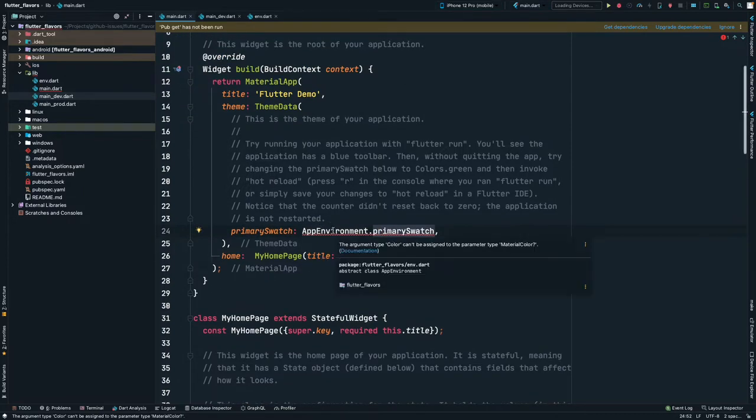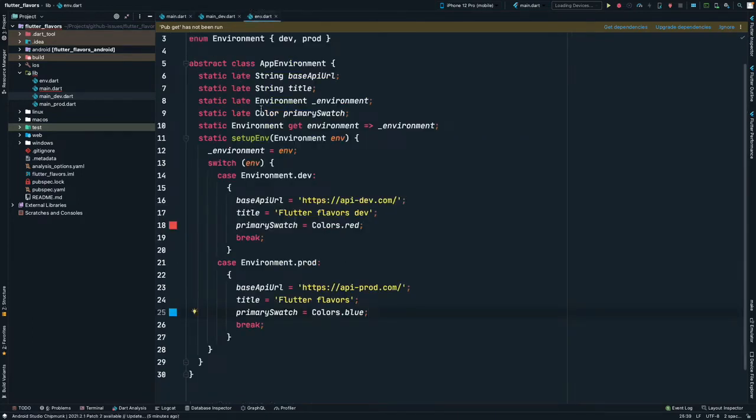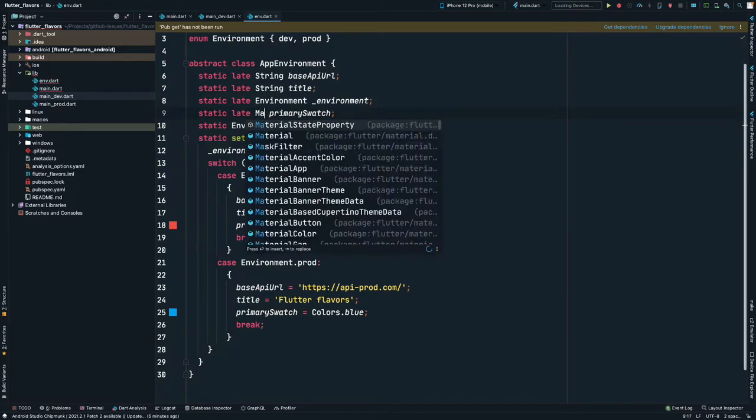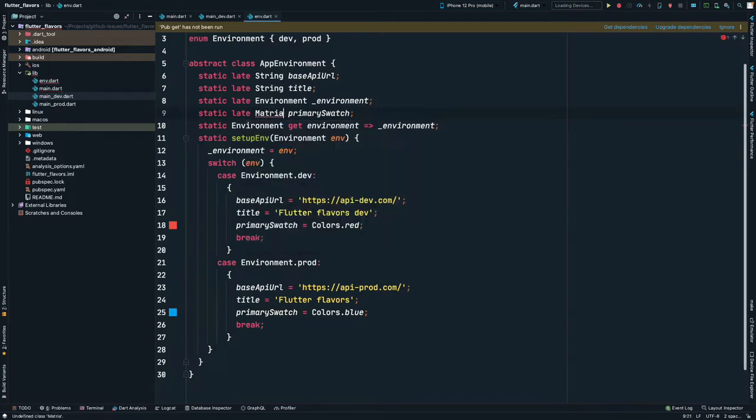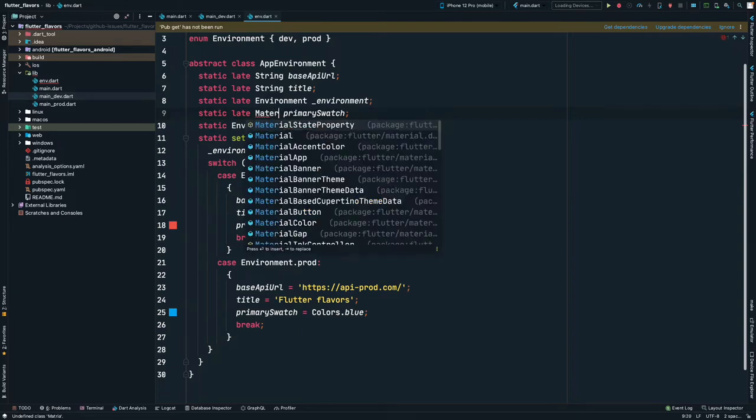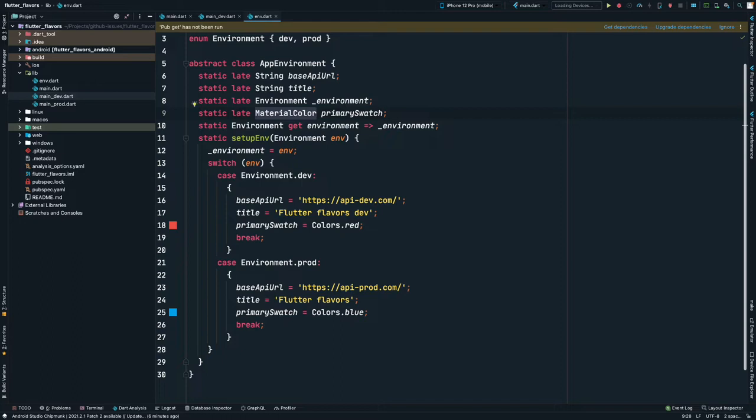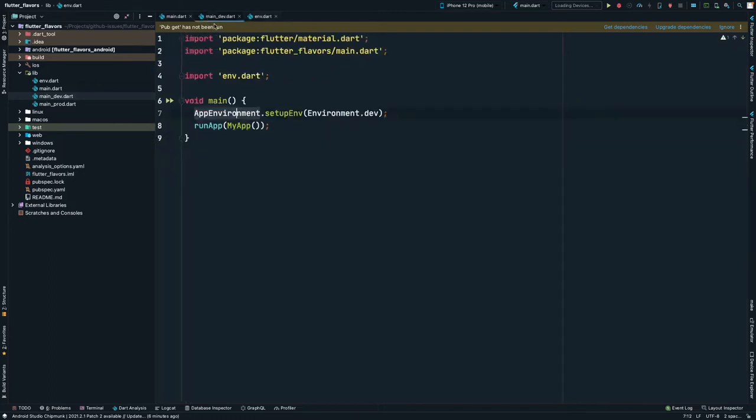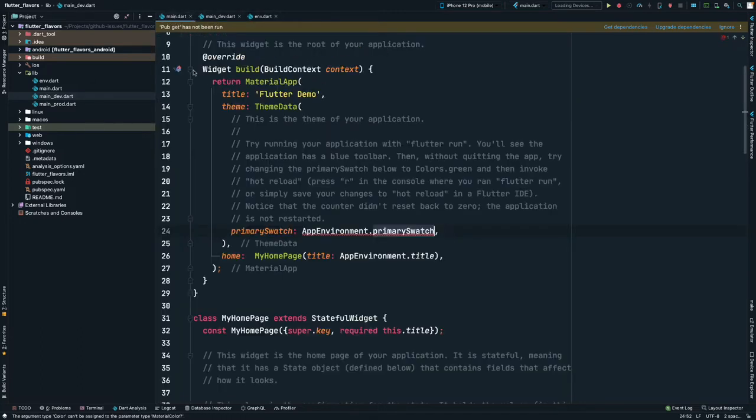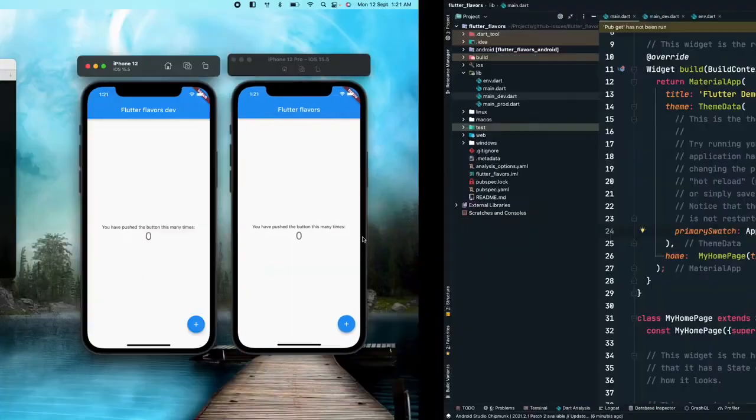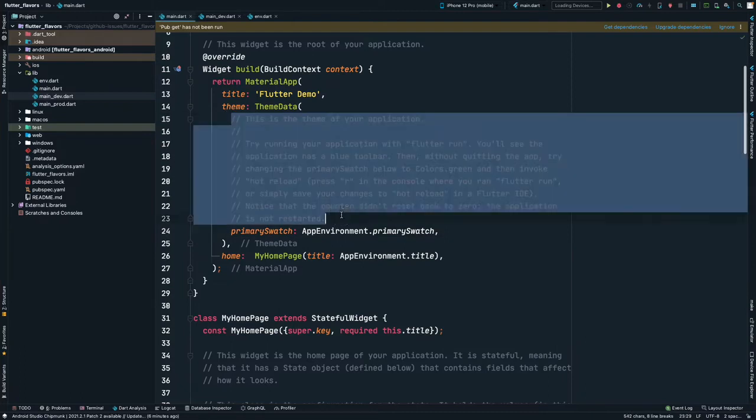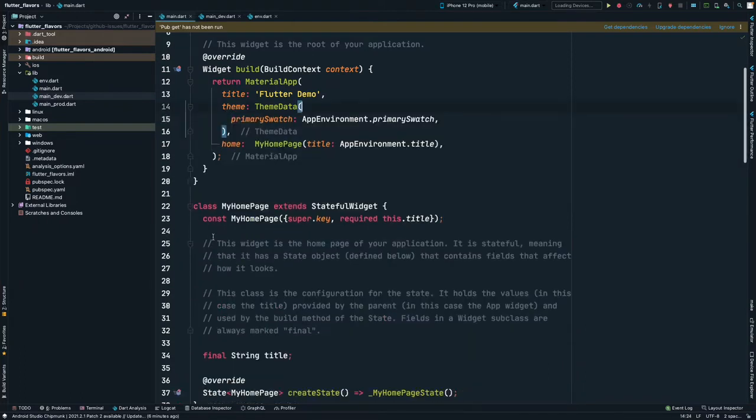And why is it giving an error? Okay, it expects a MaterialColor, and we are providing a Color here, so let's change it to MaterialColor. Okay, so now this should be good. Let's go to main.dart, and that error is gone. Let's just remove all these comments, they are of no use.